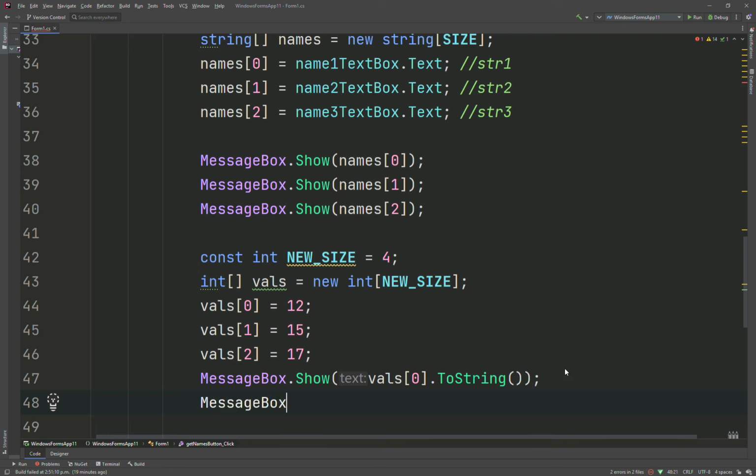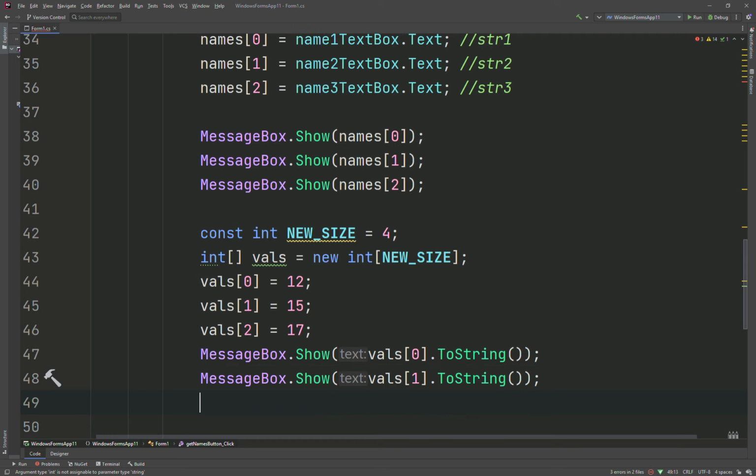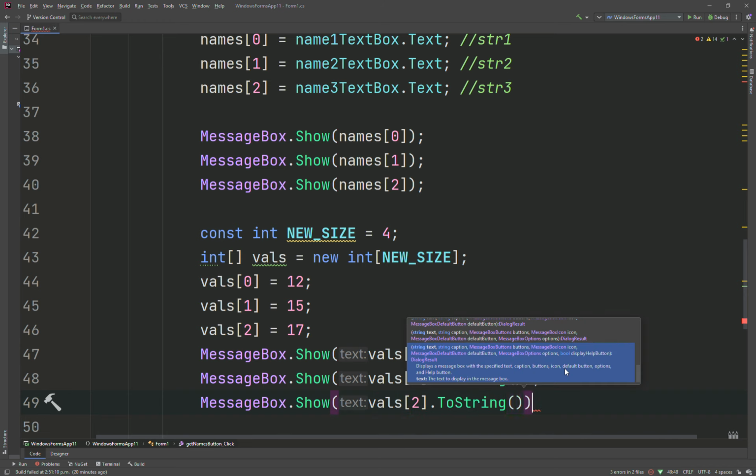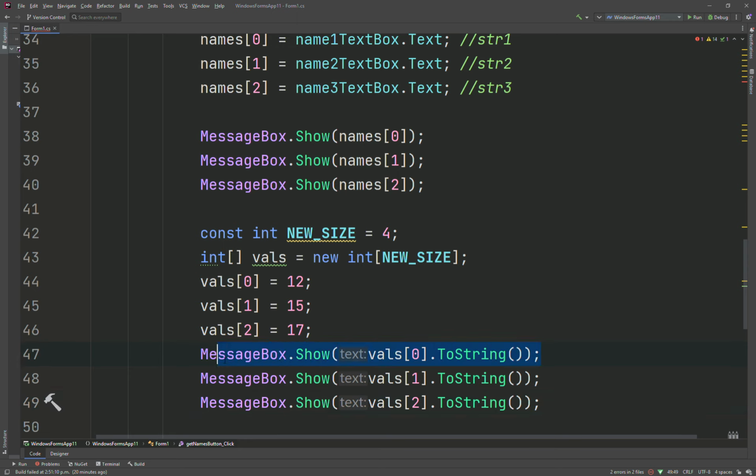So here we'll say MessageBox.Show vals of array index 1 .ToString. Then here MessageBox.Show, pass in vals of array index 2 .ToString. Done. Then it's going to show you the message box. The same thing's going to happen. In this case, it's not going to print out names. When you run the app, a pop-up window will pop up, it'll say 12. Then you hit OK. Another one will pop up, 15. If you don't hit OK, it's just going to stay at 15 forever. And if you click OK, then 17 will pop up. You hit OK, and it's done.